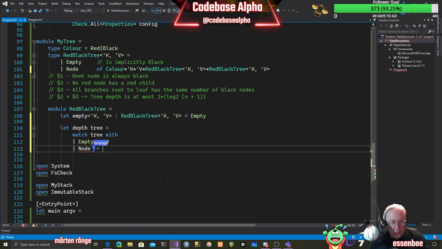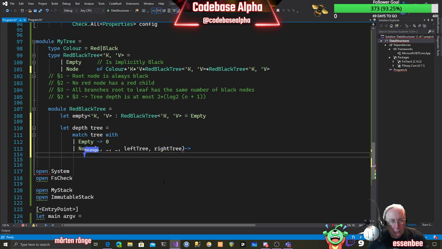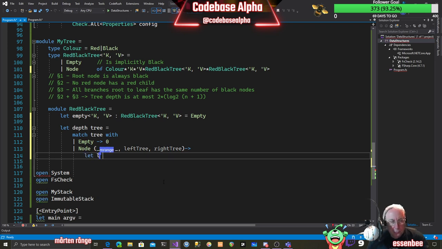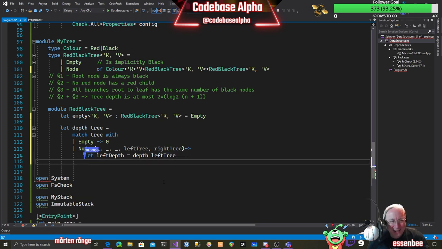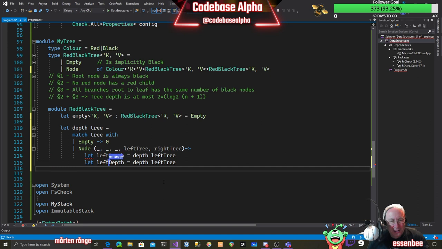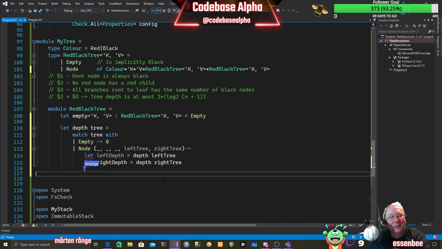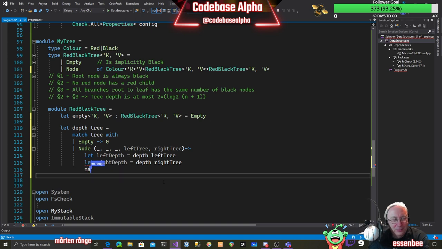I'm going to help you a little bit. Yeah, if you'd help me here. So we ignore the key, we ignore the value. But we are interested in the left tree, and we're interested in the right tree. So what we do now is compute the left depth, depth of the left tree. And then we compute the right depth. Recursion is nice. And let's go max, left depth, right depth.